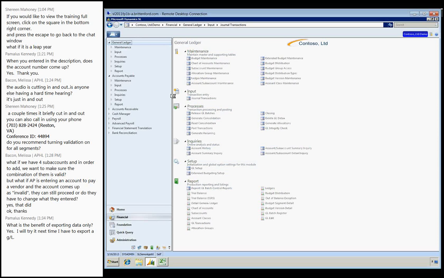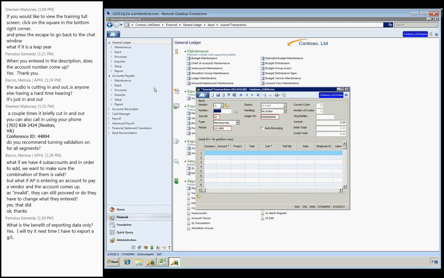Okay, journal entries. This is my next one. But I may have a question. If we enter our budgets into the program side, yes, can they be sent to FRX?